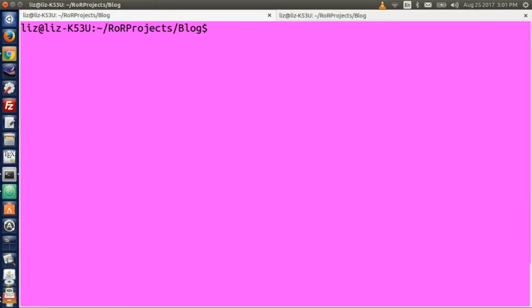Let's get started. You create a model by typing rails generate model, the name of the model, article. Type title: string, space, text: text. The title and text are called attributes. They each have a type, which are string and text respectively. Note that article is singular. All models must have a singular name.